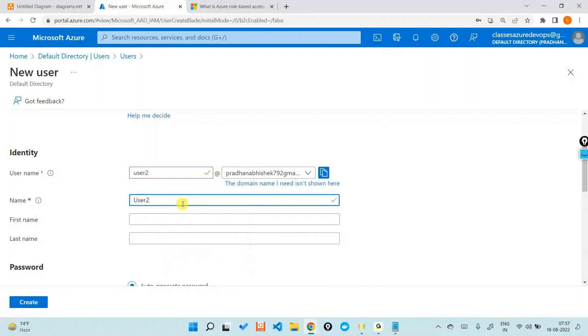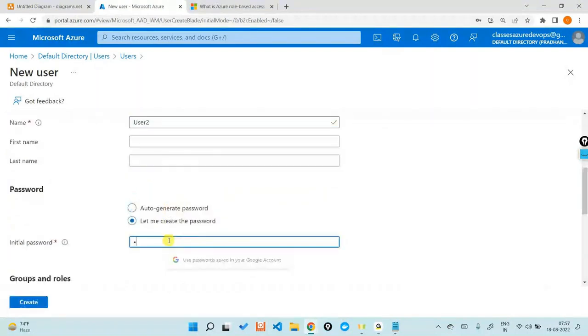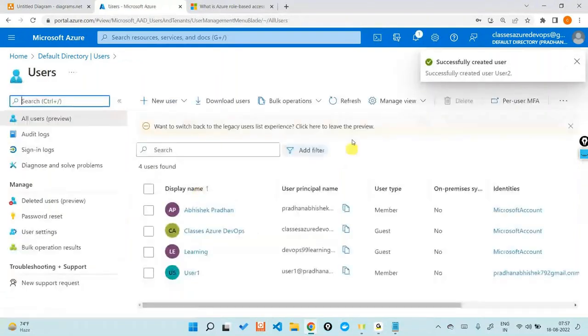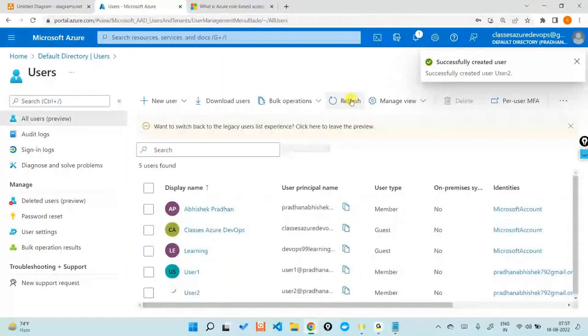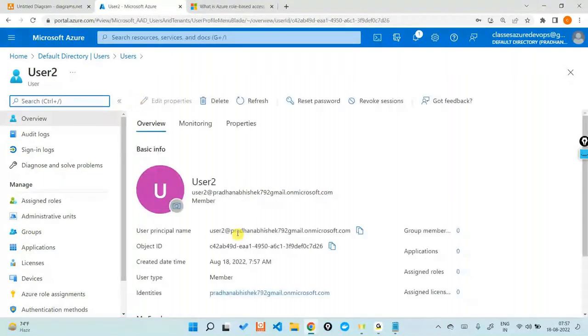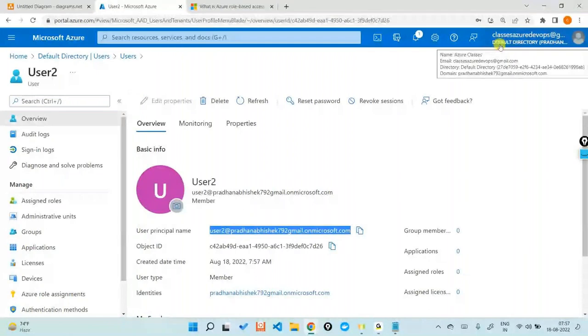I'll create a password for you. I'll go and add you. You're user 2, created successfully. And once I refresh the screen a couple of times, you should see user 2. You have your own ID called user 2 at something like this. This is your ID. My point is that why will I give this particular user my ID right now?